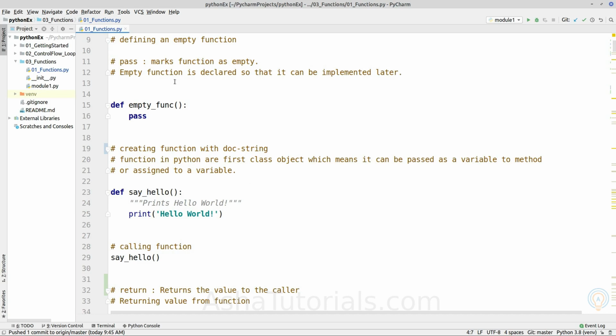We will define an empty function. Okay, so def marks the beginning of a function. After that, we'll provide the name of the function, and in brackets we will write the parameters. In this function we are not taking any parameters, so we will leave it blank. And in the function body, we will write pass. So pass will mark the empty function which does not have any implementation.